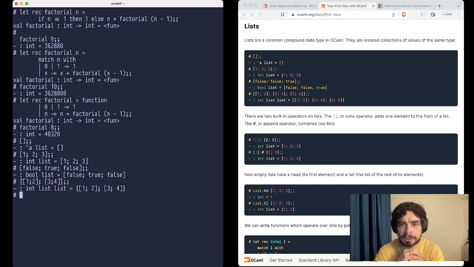There are two built-in operators on list. Yes, the double colon, or cons operator, adds one element to the front of a list. Only one element. Okay, yes, so there we had a single value, and we had a list on the other side. Okay, makes sense.